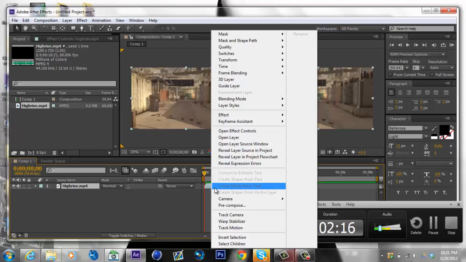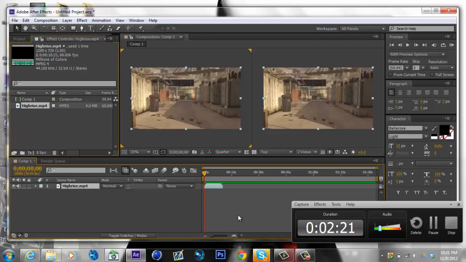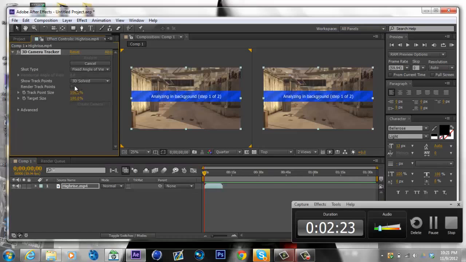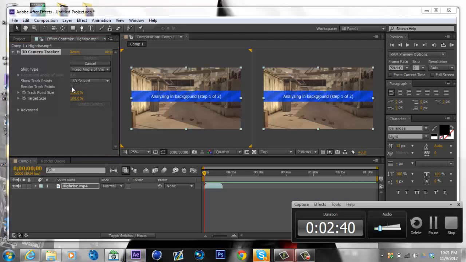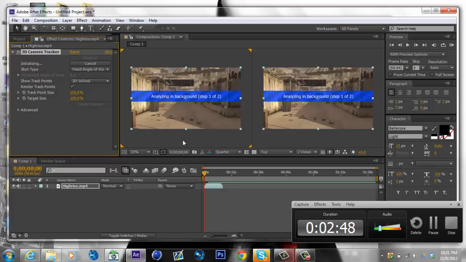right click it and go down until you see track camera and you click on that. And then you make sure you click render track points. Make sure it has a check on it. And so you see it says analyzing in background, step 1 out of 2. There's 2 steps. So it takes a while to check the camera, to motion track it. So I will pause the video here, and once it gets done, I will play it.